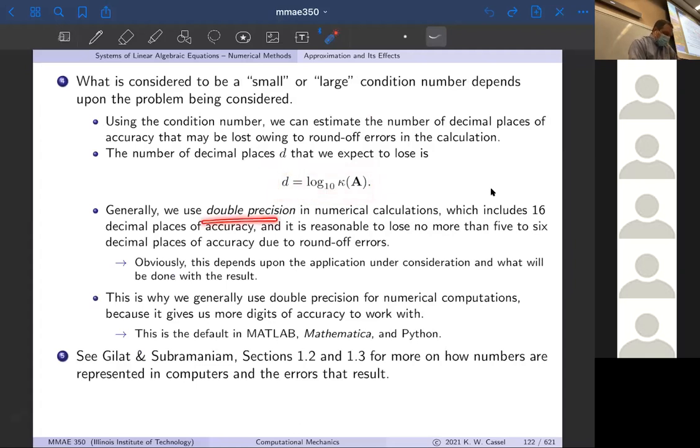So we're using double precision. That corresponds to 16 significant figures. So if this tells me I'm going to lose 5 or 6 or whatever, then I know how many I have left. If I start with 16 and I lose 5, well, I have 11 accurate digits left. If I start with 16 and I lose 16, then I know my solution is horrible. So I know, not exactly, but very precisely, what I expect to happen.